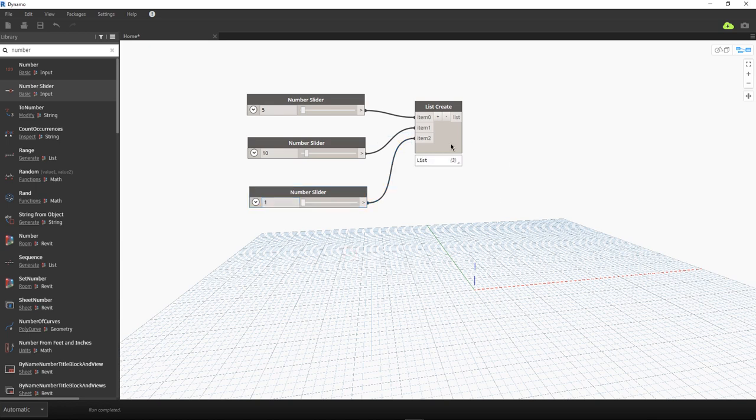All right. So the List Create node is just one method of constructing a list in Dynamo. What we're going to do is take a look at two functions that we can use to create a list of numbers rather than specifying numbers and adding them to the list one at a time.